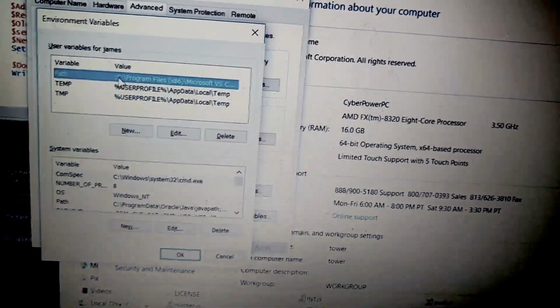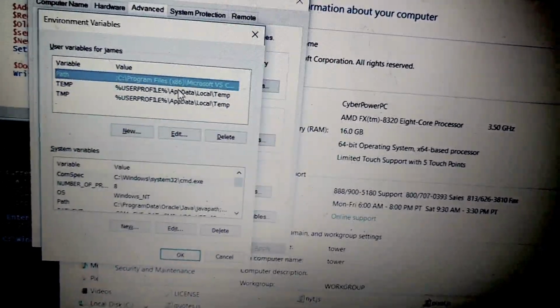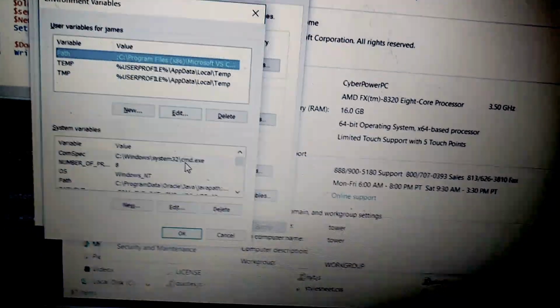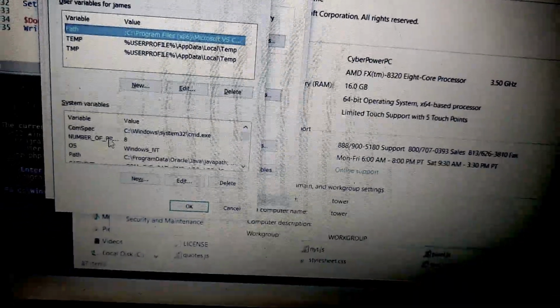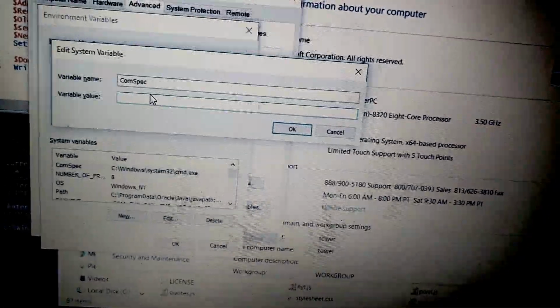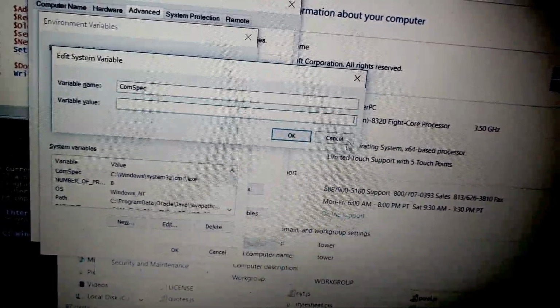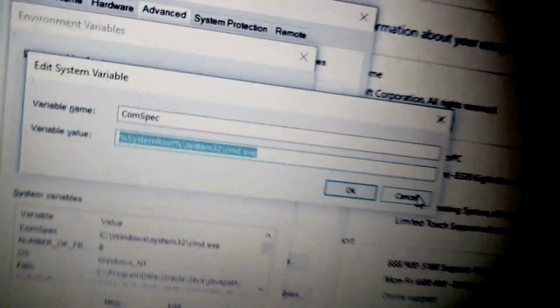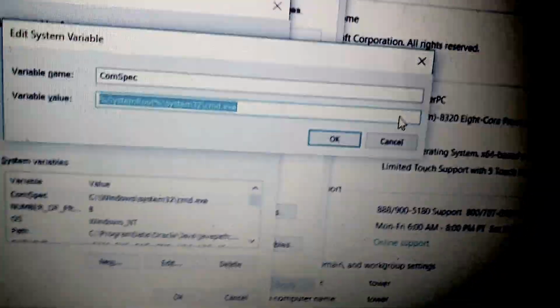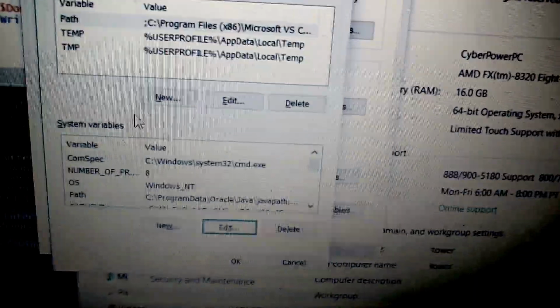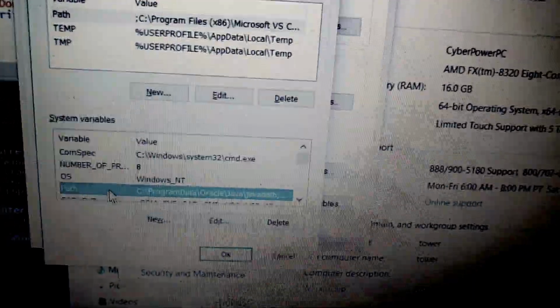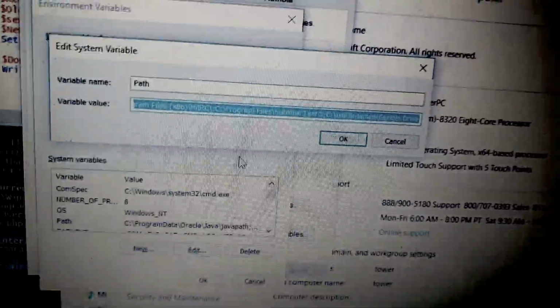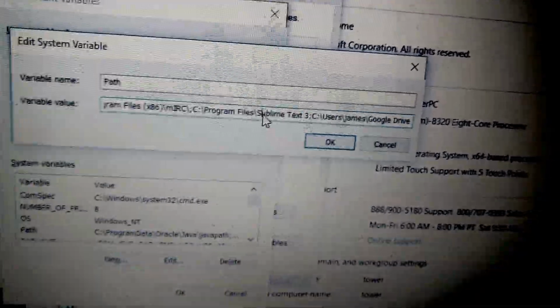So if I log out of this account, somebody else logs in after I have set a path, that won't work for them. It will with the system. To edit, oh crap, I'm changing the ComSpec, and I had the arrow key. So that's the ComSpec. But we're not worried about that, we're worried about the path. You'd have to click edit, and you see that, and it looks very confusing.